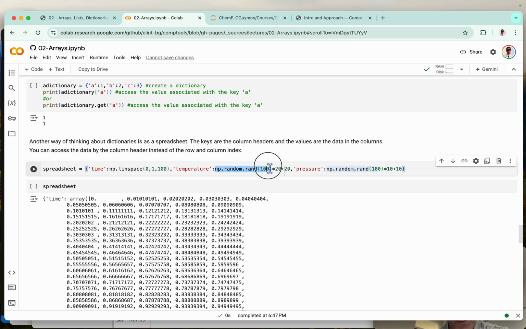Same thing I've done here with generating random temperatures, where this random number is between 0 and 1. So I wanted between 0 and 20, and then increment that to 20. So this is my bias. I raised it. So when my random number is 0, I'm at 20 degrees. And when my random number is 1, I'm at 40 degrees.